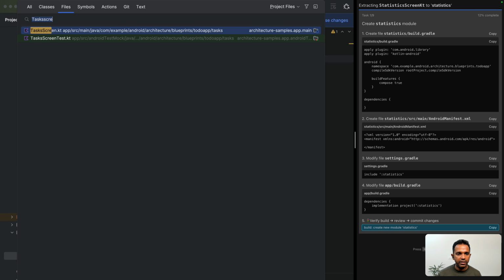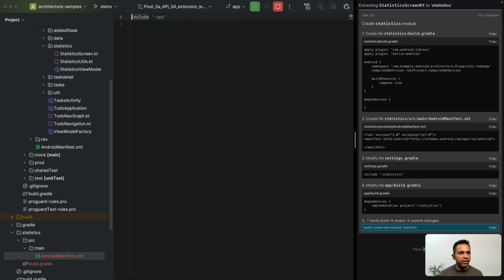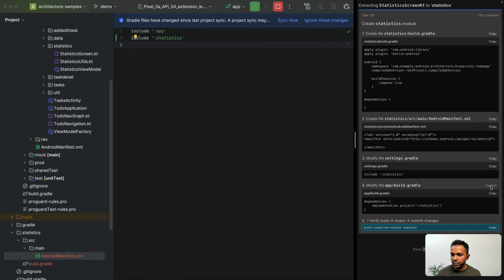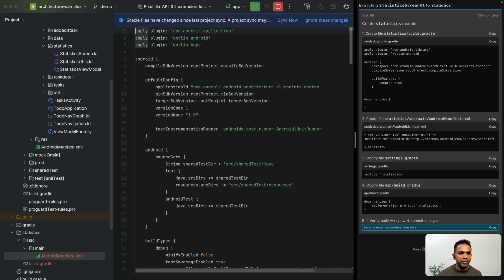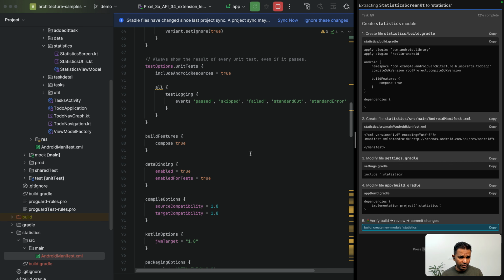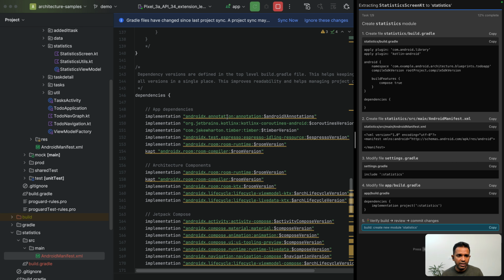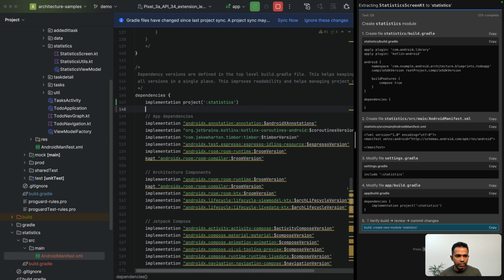So I'm going to modify the other file. I'm going to go here, include the statistics module, and then we're also going to go to the app module. Here we're going to add the new module as a dependency to the monolithic app module.